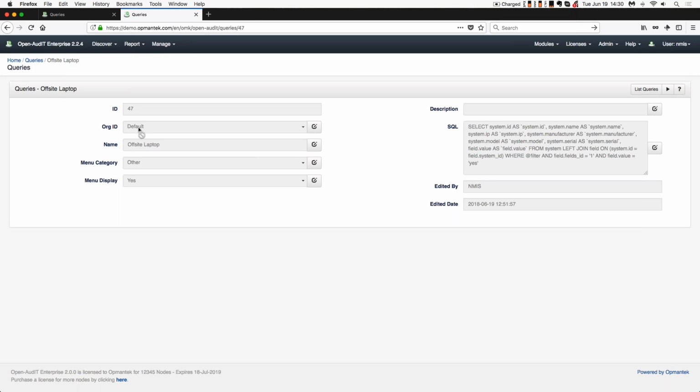I've got the org ID as default, the name, the menu category I've assigned it to other, menu display is yes. That way I will actually see it in the menu. I didn't bother to assign it a description. I probably should.